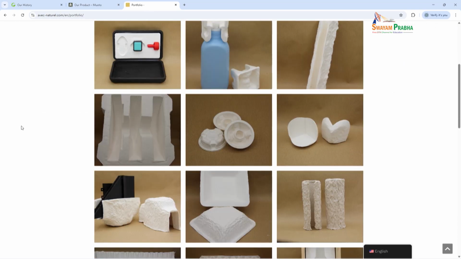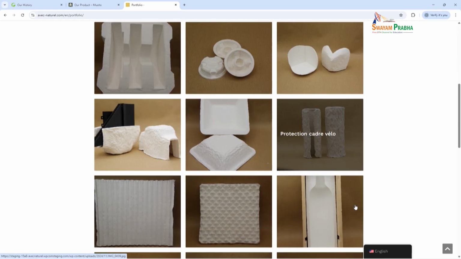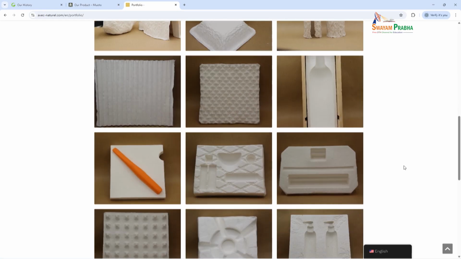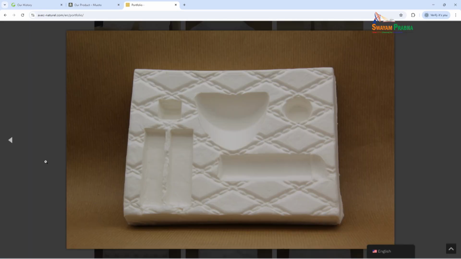You can see that the finish is not really good, no? Here you see it's a little rough. One side is smooth, but the other side is quite rough. Look at this.